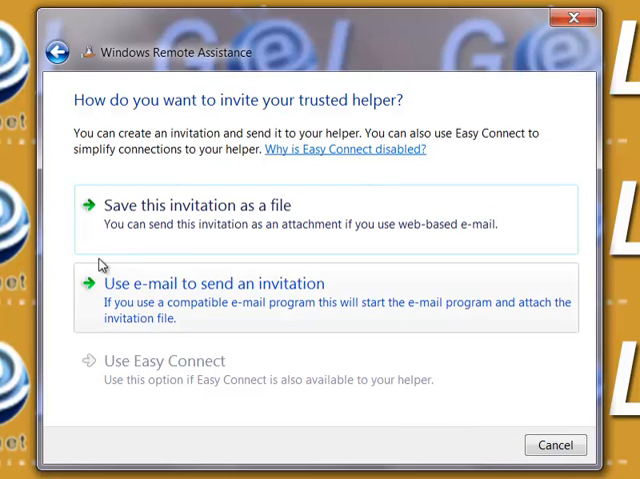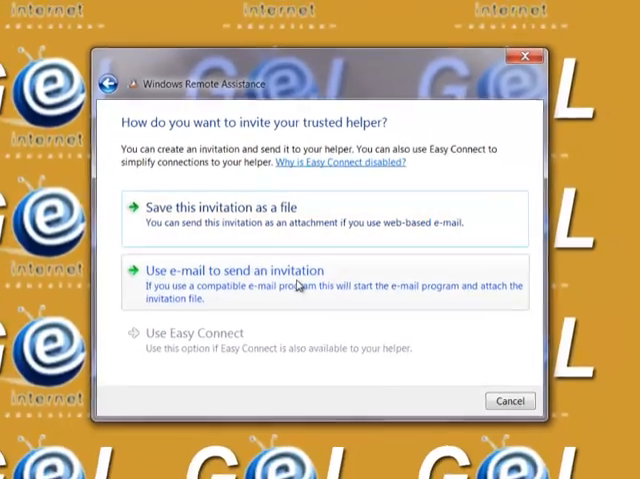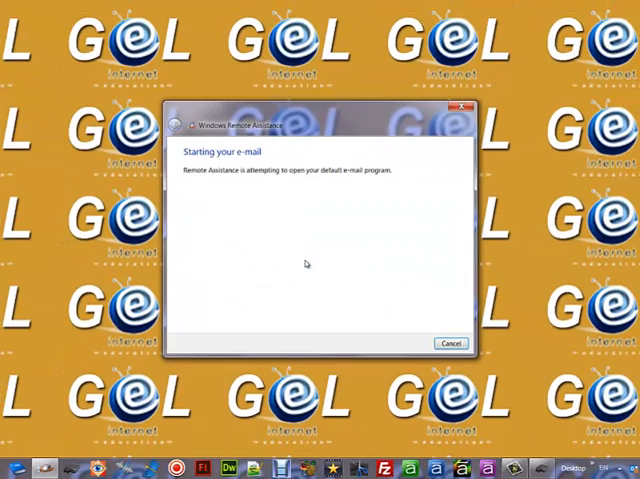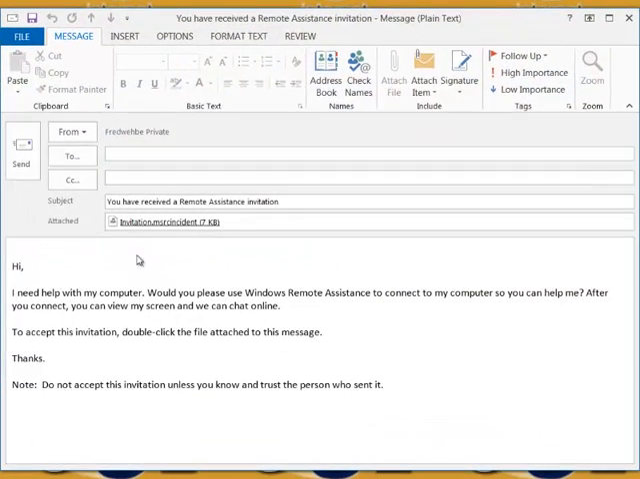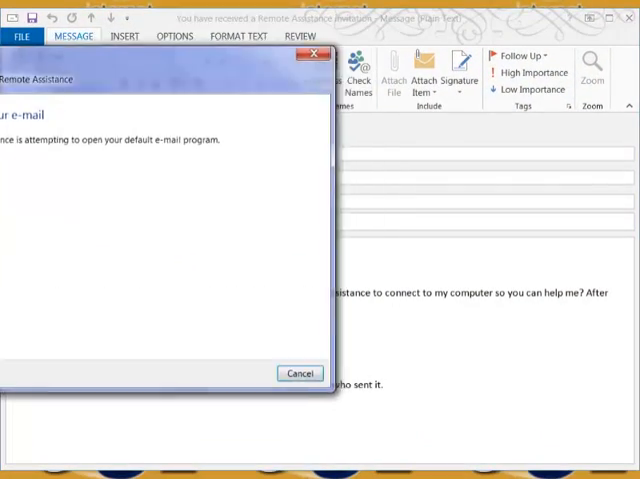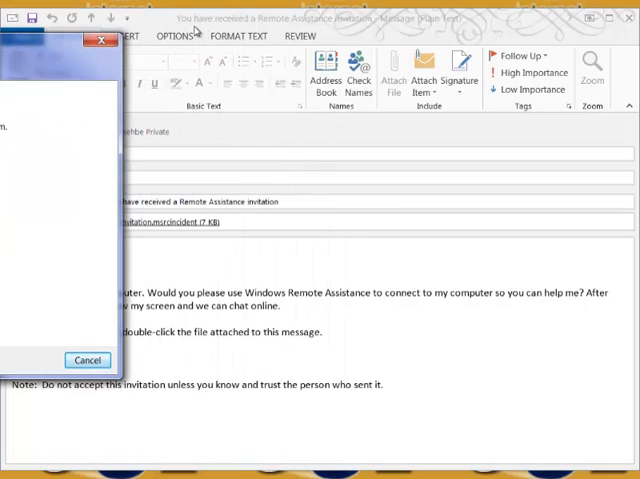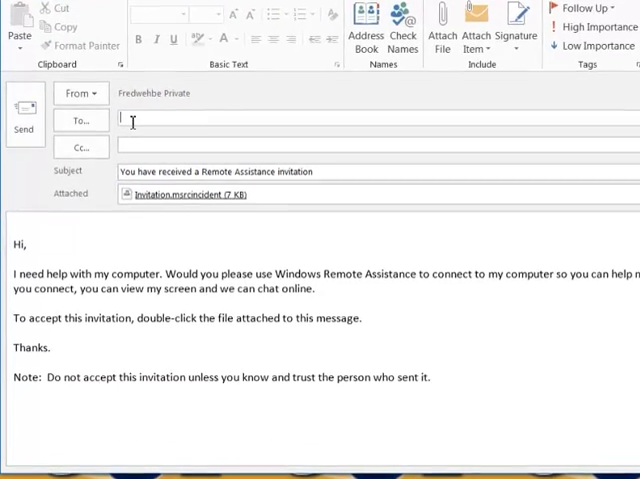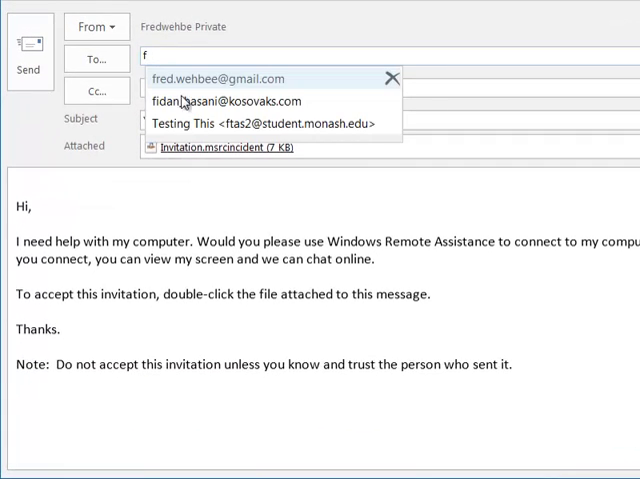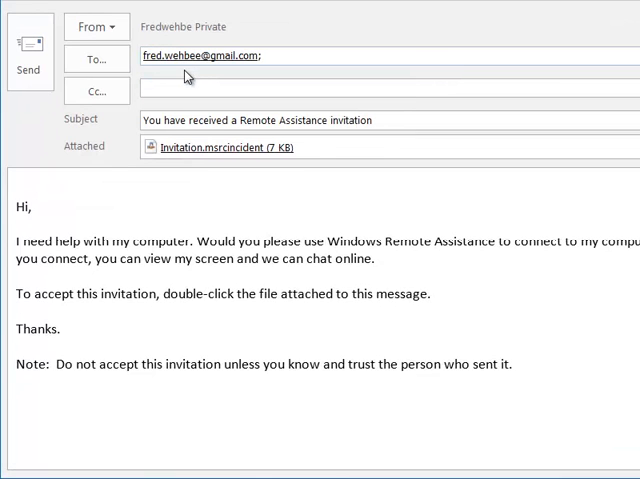The best and easiest option would be to invite your helper via email. Click on Use Email to send an invitation, and an email message is created using your default email application, displaying the following message, which you can modify. Enter your helper's email address and send the message.